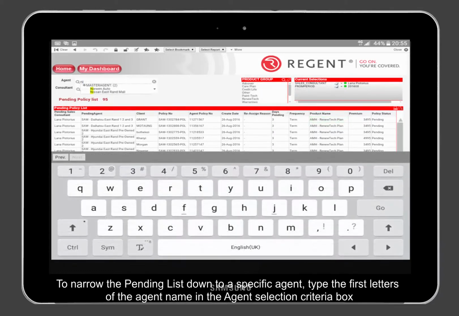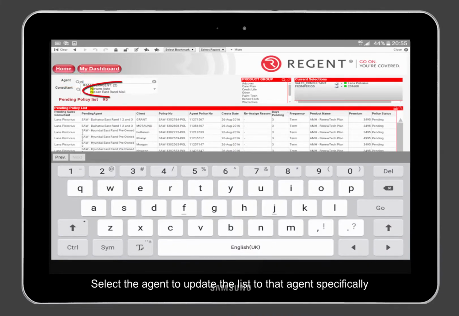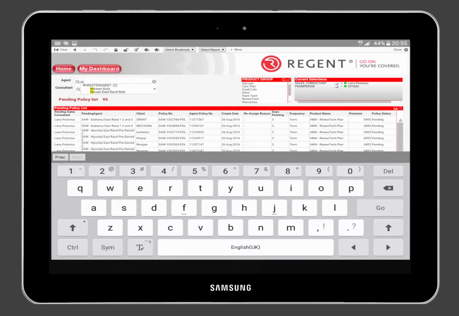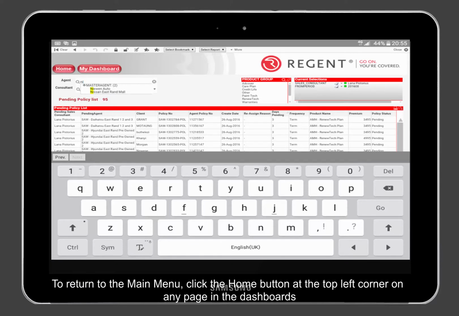To narrow the pending list down to a specific agent, type the first letters of the agent name in the agent selection criteria box. Select the agent to update the list to that agent specifically. Click on the My Dashboard button at the top left corner to return to the My Dashboard tab. To return to the main menu, click the Home button at the top left corner on any page in the dashboards.